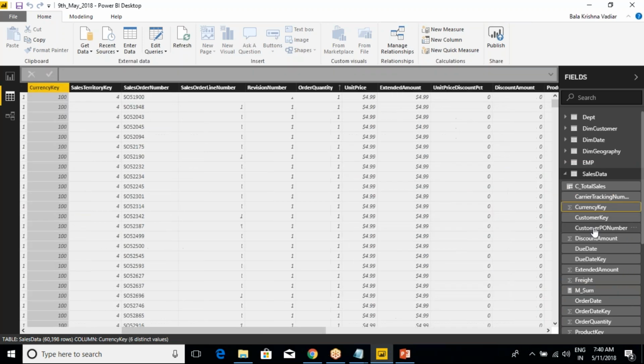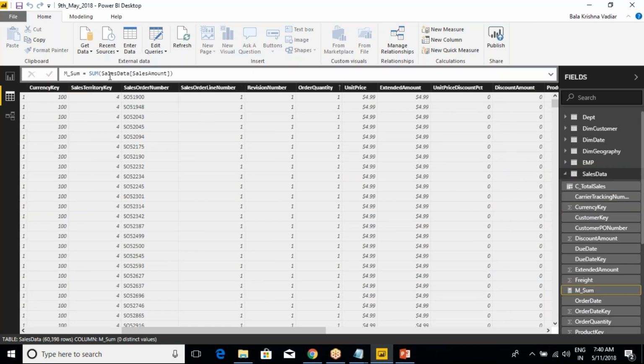Whenever you click on each column, you can see the formulas. For example, this is a physical column, right? That's why we don't see any formula here. But when you click on the M underscore sum of sales amount here, that is what a new measure is. Then how can I check this one? Sum of sales amount, we can check it.